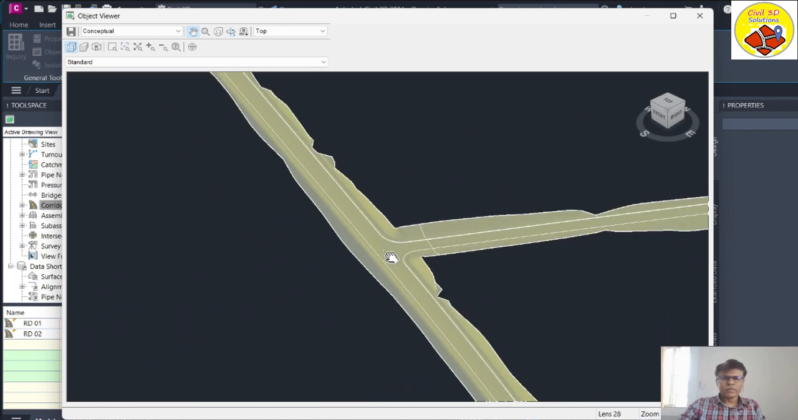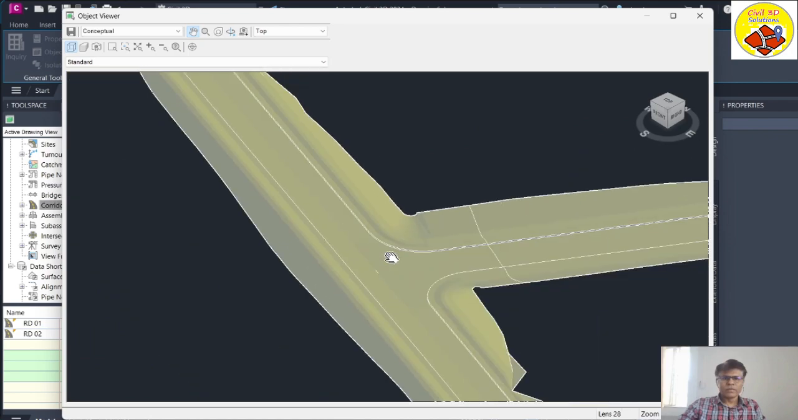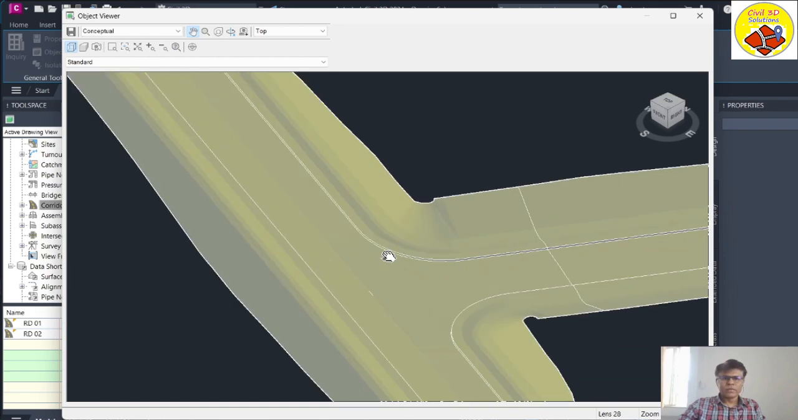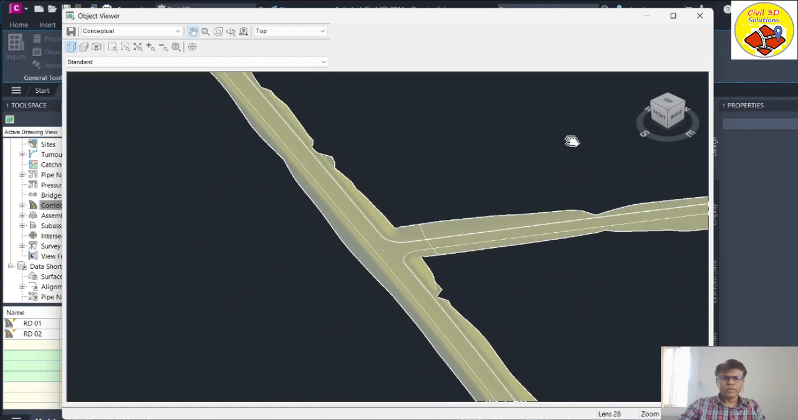All right, so that's the way we have created one simple corridor intersection with connected alignment and offset alignment.